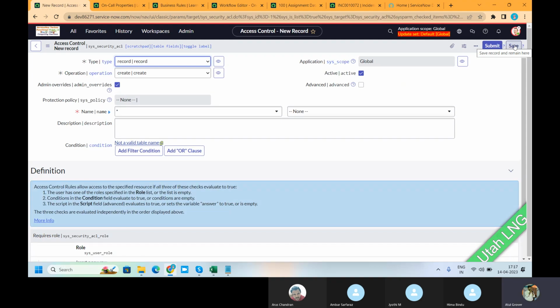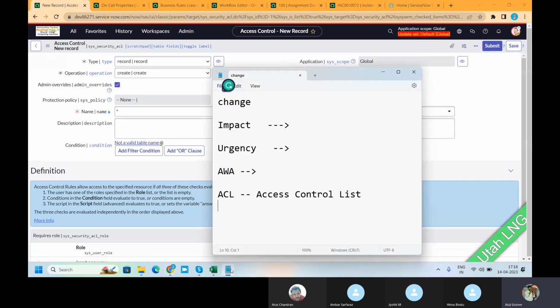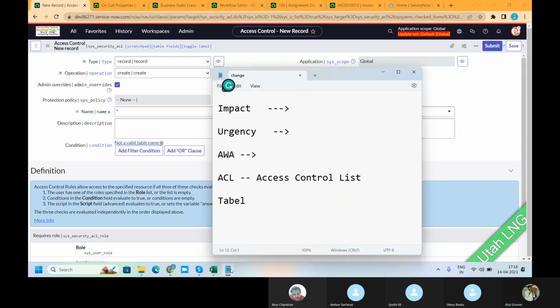Now the question comes: on which objects can we create the ACL? We can create the ACL on the table level or the field level. It means I don't want anyone else to be able to touch it or work on it. I don't want these guys to see this particular field.